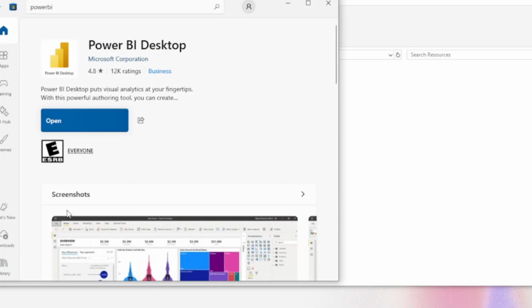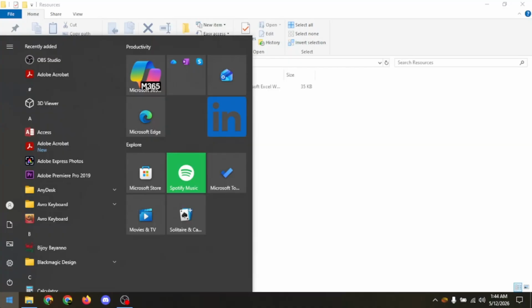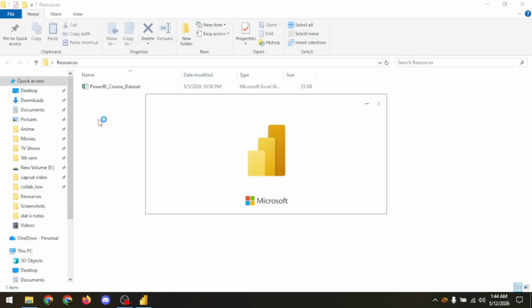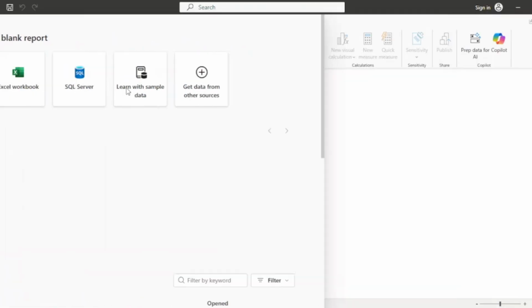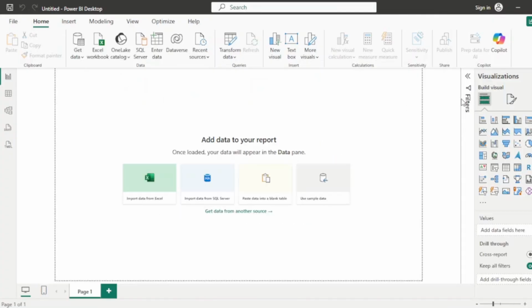So for the entirety of the class, we're going to be using one of the data sets that I have made. Now let's start with it. I'll show you what the interface is like. So here, this is the interface when you open it, and we're going to be starting with the blank report. After you open it, this is where you will be making the dashboards.